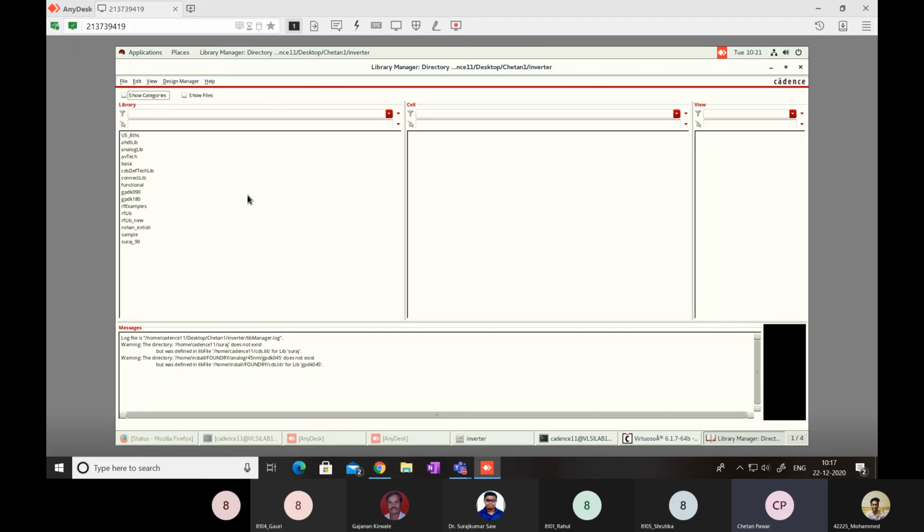In this window, there is a library section, cells section, and view section. Here you can see different types of libraries, GPDK90, GPDK180, and other libraries. Now you need to create one library for yourself, for your design. After creating that library, it will be placed in the design library section. For that purpose, first go to File, New, and Library.